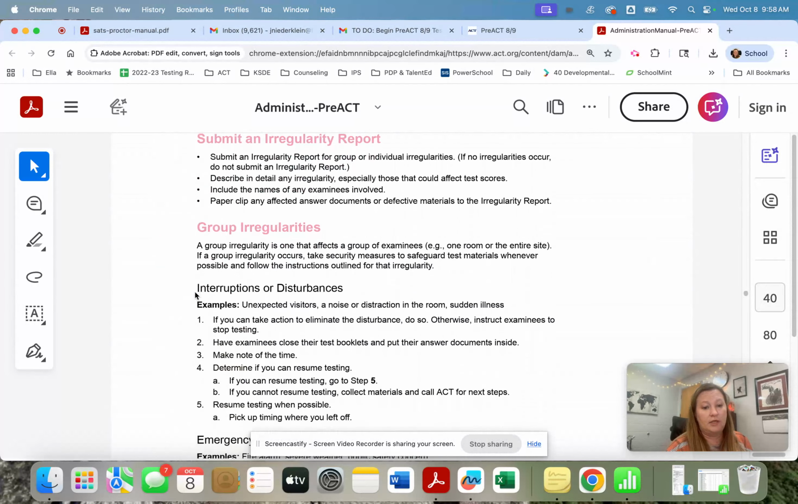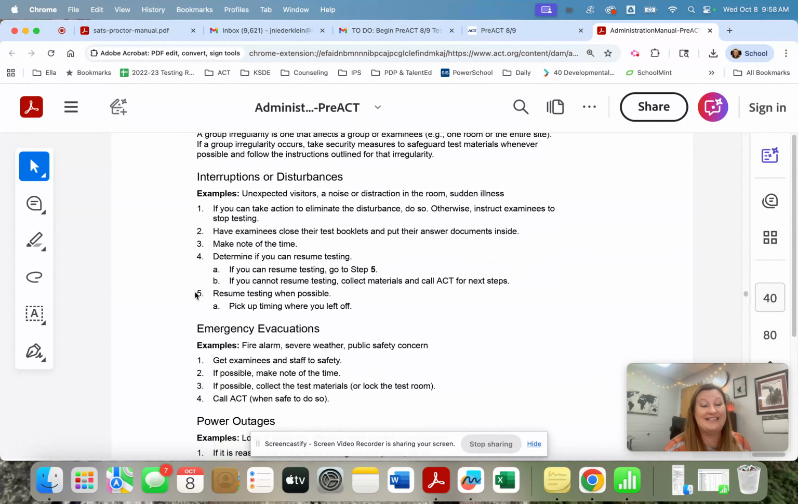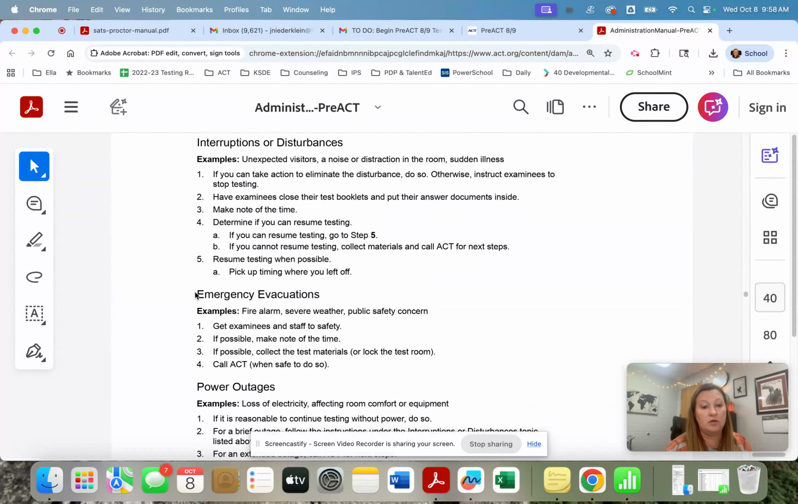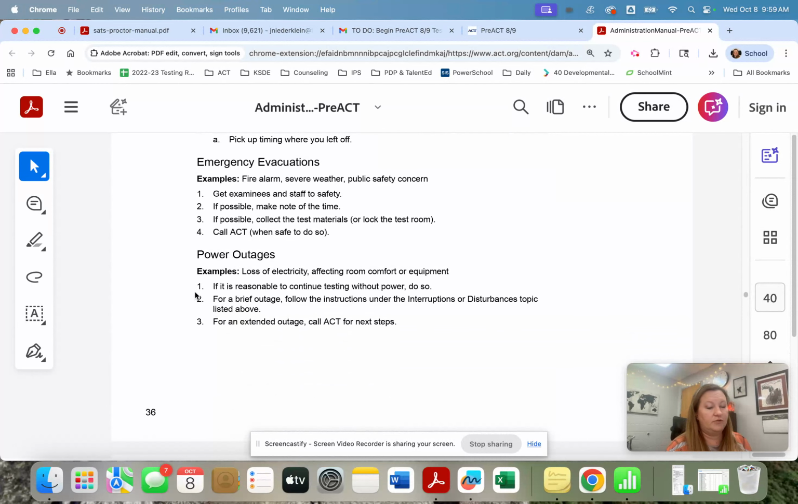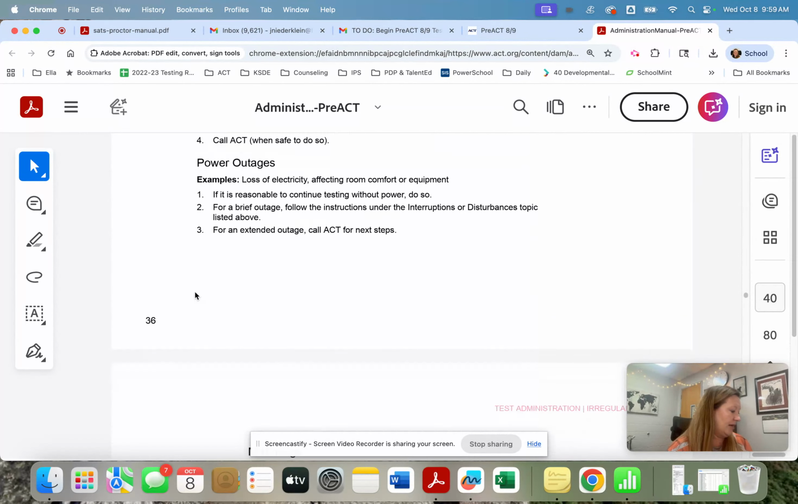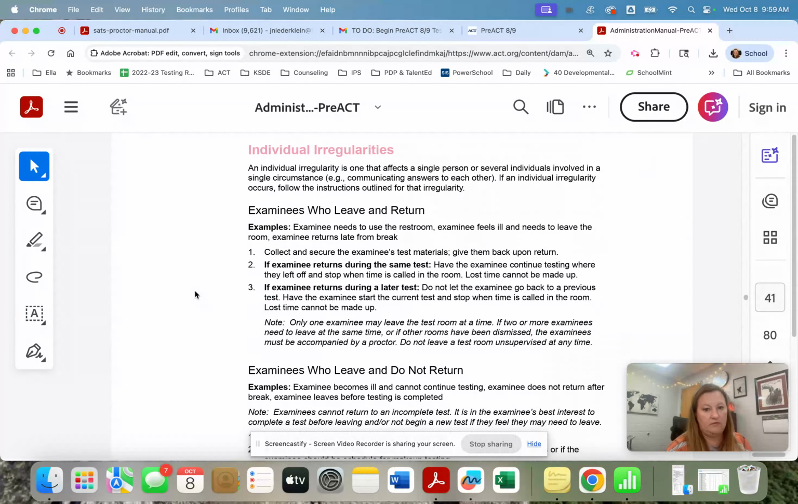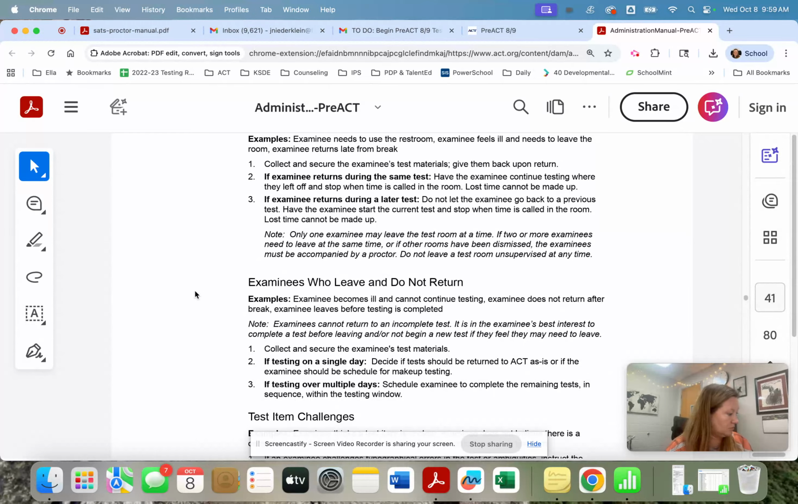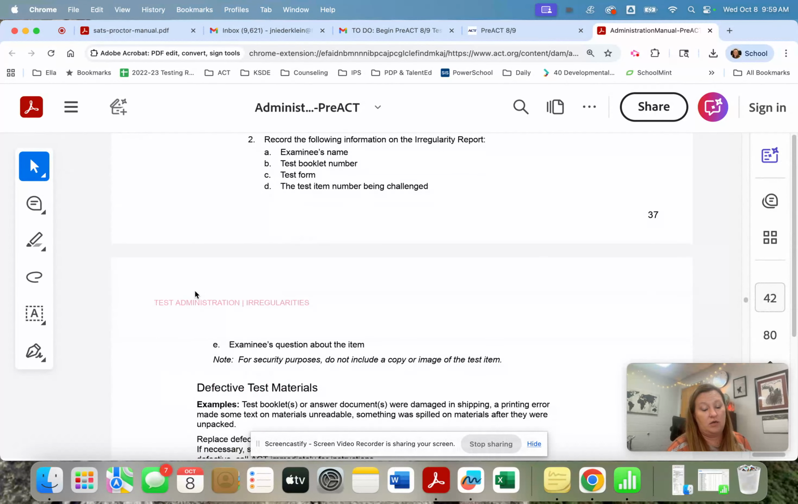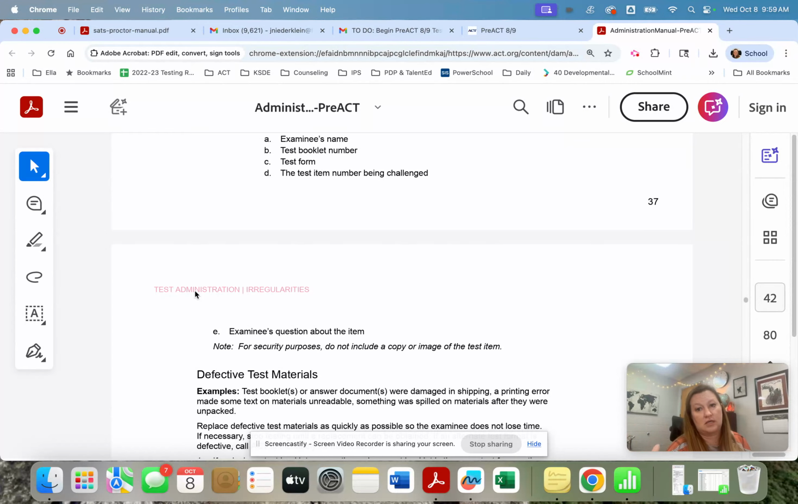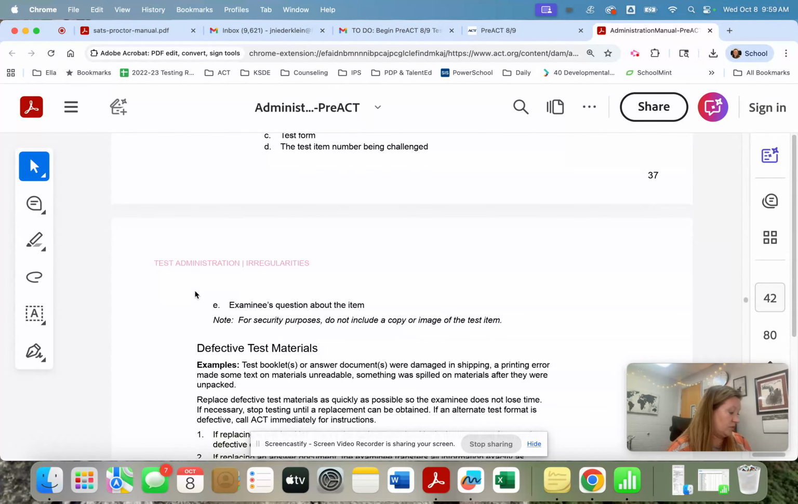Irregularities, I will submit an irregularity report if there is anything that could be deemed irregular. If something is happening, a disturbance, make note of the examinee, make note of the time, and then get me. So hopefully we don't have any emergency evacuations, power outages, mistimings, any of those sort of things. So if someone is sick, we will take care of that and continue on. But again, make note of time remaining, time of the occurrence, student, that sort of thing.